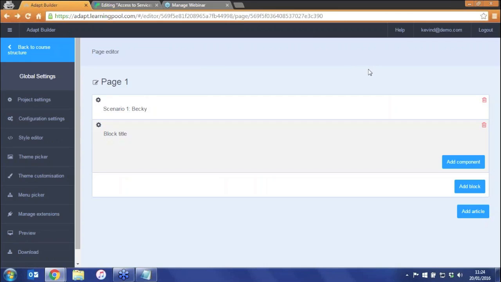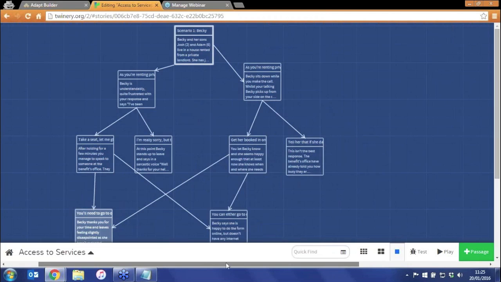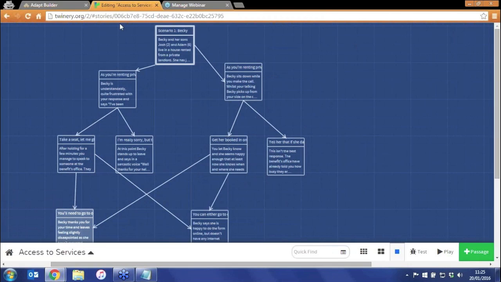Hi, everyone. So I'm just going to take you through now the actual building of the branching scenario within Adapt. Now, as Lindsey has already shown you, we've looked at Trinary and basically the way the story is laid out there. And essentially the best part about that is that it's a nice framework for us to start building this branching scenario, as you'll see on the edit screen now in a few moments.